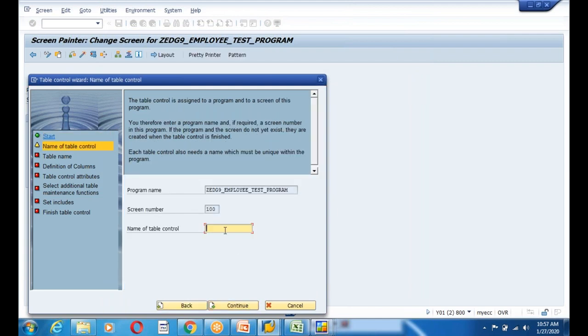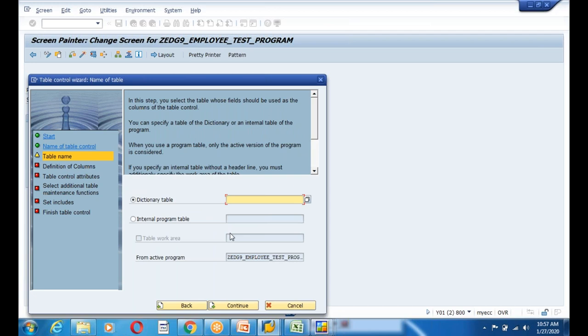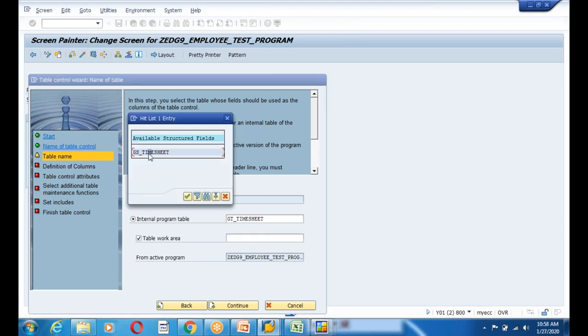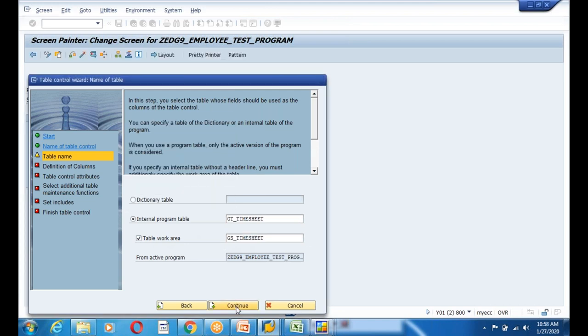That's it, continue, and the name is TC102. Automatically it will generate the controls: the table control name TC102, type table view using screen 102. The code will be generated automatically. Next, how do you define your table control? I need to define the table control from the program's internal table GT underscore timesheet, and the work area. What work area do you need to use? GS underscore timesheet, and continue.